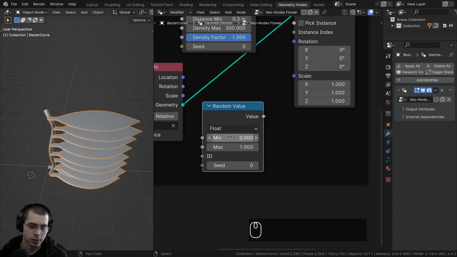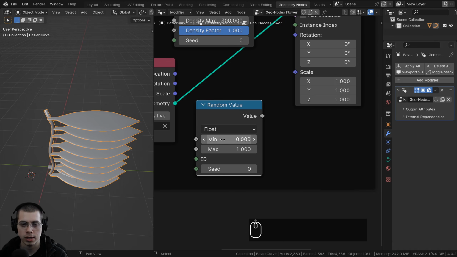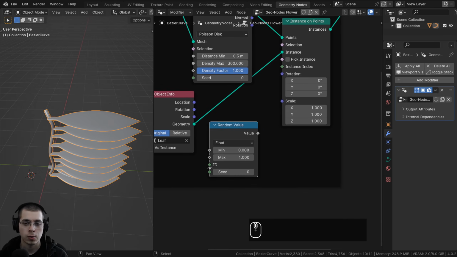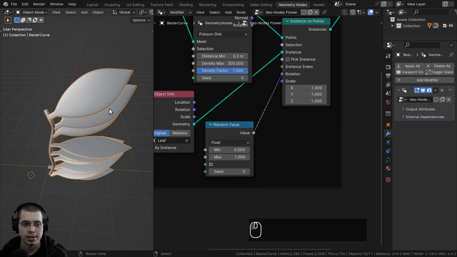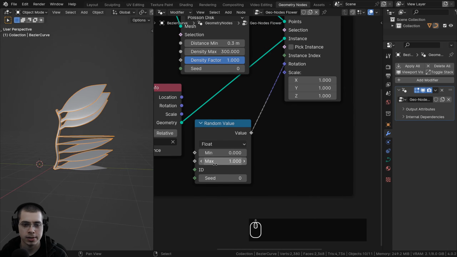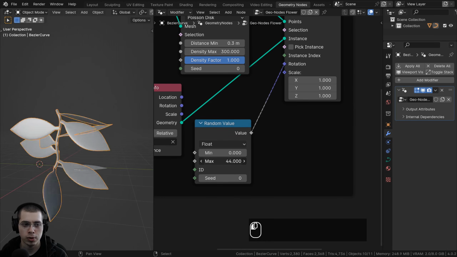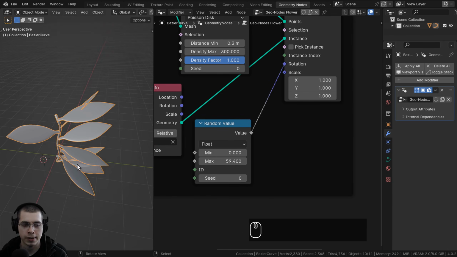So the random values would be like 0.1, 0.3, 0.8, and other random values in between the 0 and the 1. So what I can do is take the value and put that into the rotation to tell it to randomly generate values. And then here on the max value, I can turn this up more and you can see it's going to randomly be rotating them around.